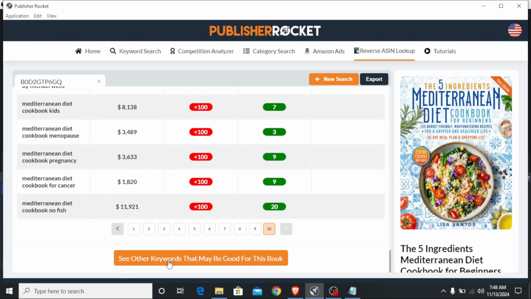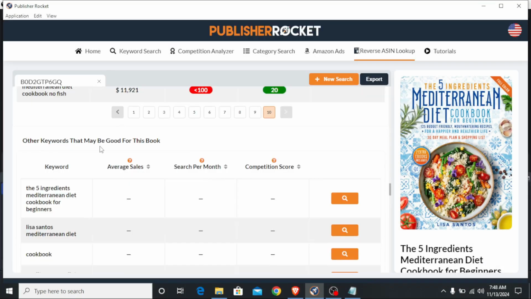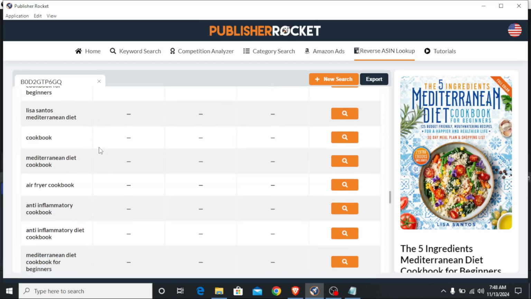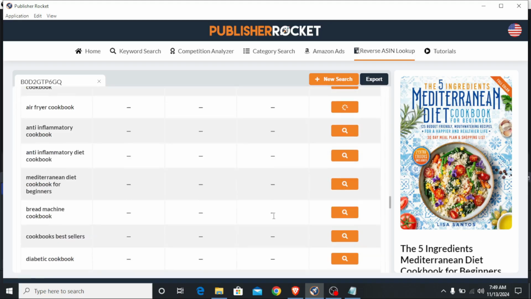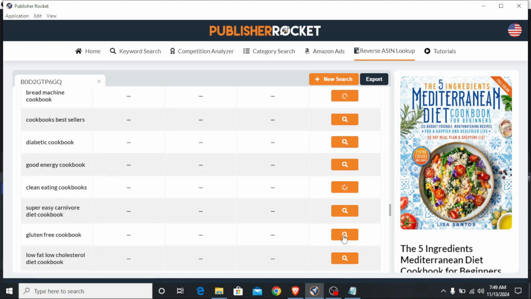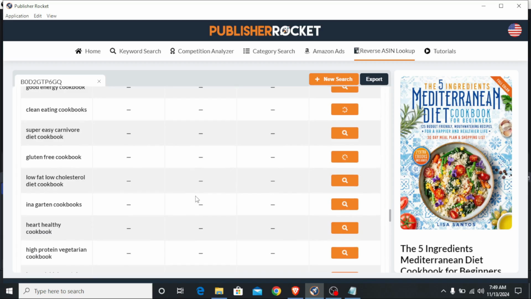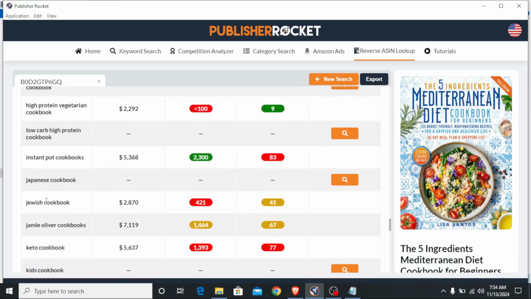So let us see other keywords that may be good for this book. Let's click on this and see other keywords that can be good for our book. Air fryer cookbook, let's check. Bread machine cookbook. Clean eating cookbook. Gluten free cookbook. Heart healthy cookbook. We are looking at some of the keywords that have been shown to us. Not many of them have good searches and good competitive score.